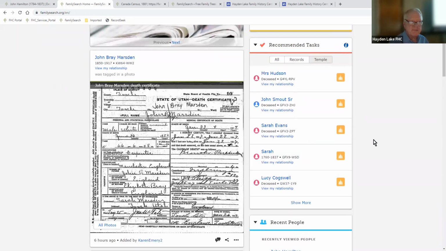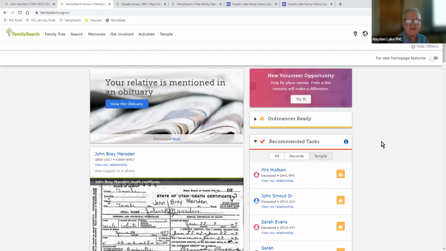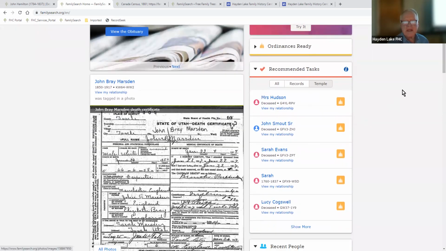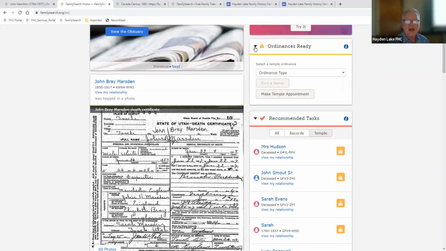Have any questions? A lot of information. Okay, staying with the basics. On this home screen, it says there's an obituary of an ancestor of mine, which is indicated right here. And over here is recommended tasks. And if you look at this screen right here, if I click on that, I can go on here and say, hey, I'm looking to do some work and do baptism confirmations.